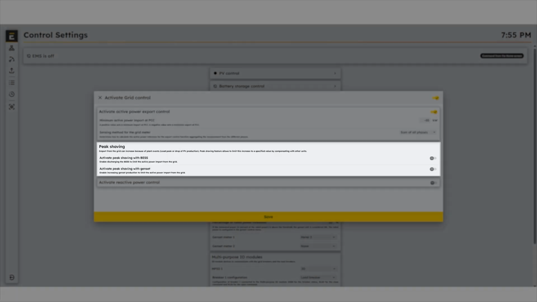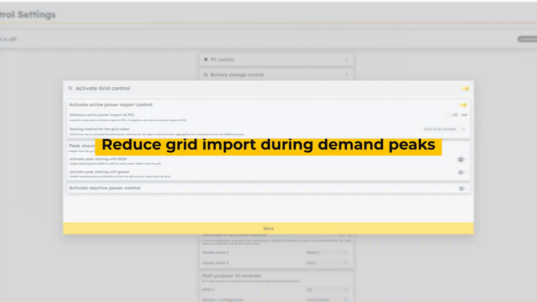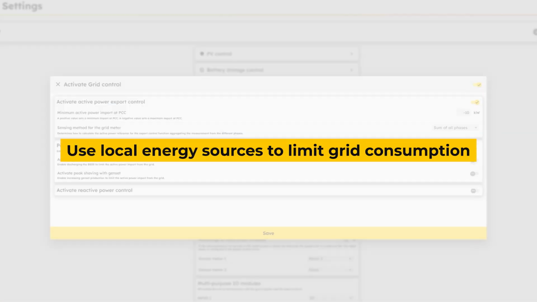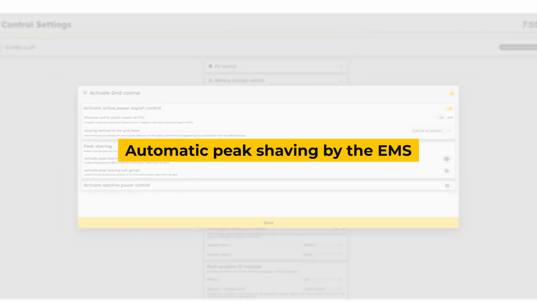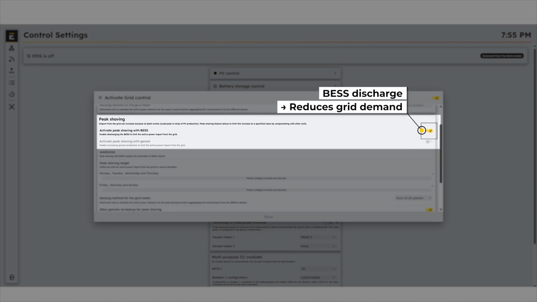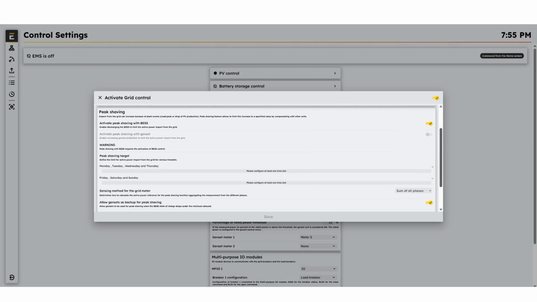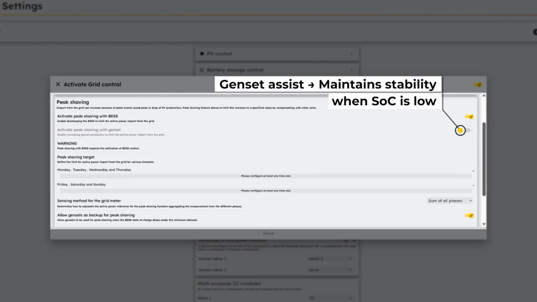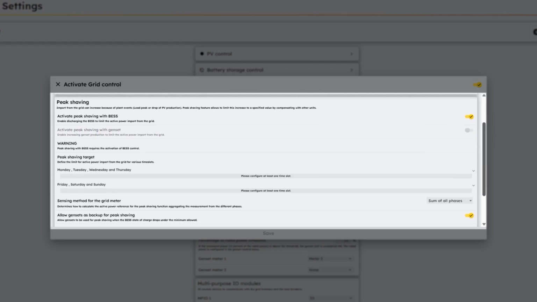The peak shaving function allows the EMS to reduce the site's grid import during high demand periods by using local energy sources, such as the BESS, gensets, or any other configured assets. You can activate peak shaving with BESS to discharge stored energy when the grid import exceeds the defined target, or enable peak shaving with gensets to increase production and compensate for the demand.